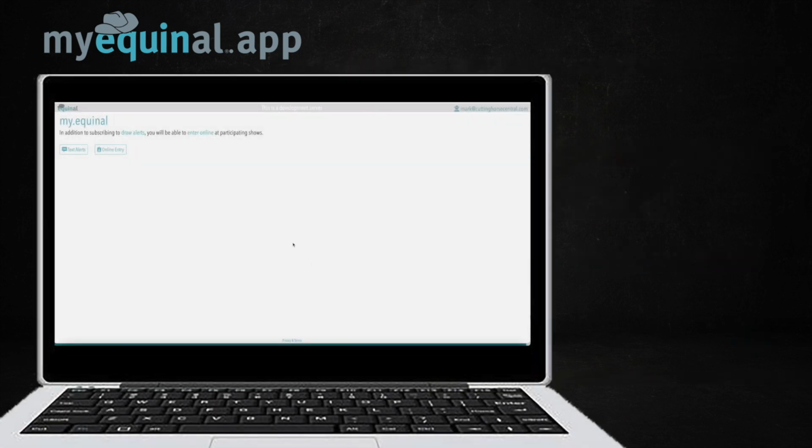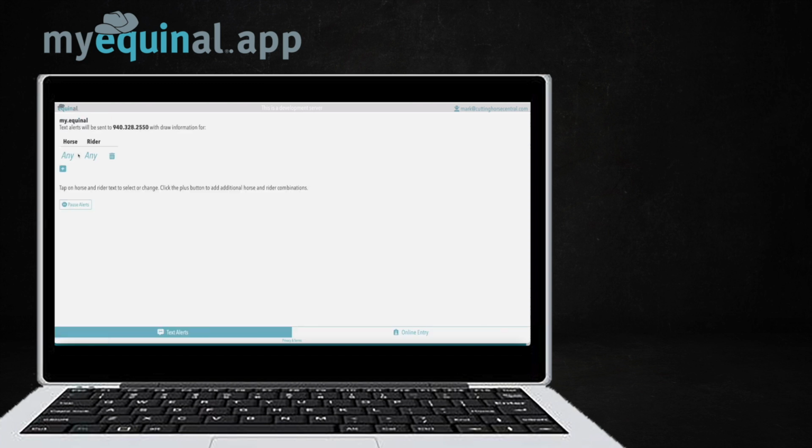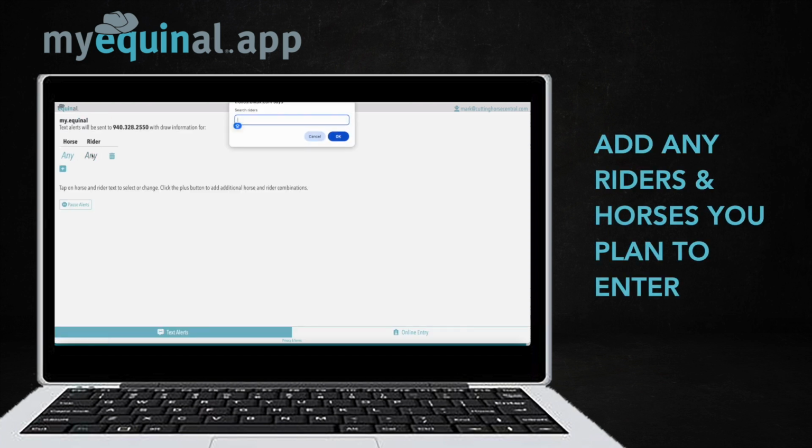Alright, so here we are in the MyEquinal.App interface. What you'll see is the text alerts option and the online entry option. Just real quick, if you haven't already set up your horses or riders in here, just click on there and go ahead and add a rider.